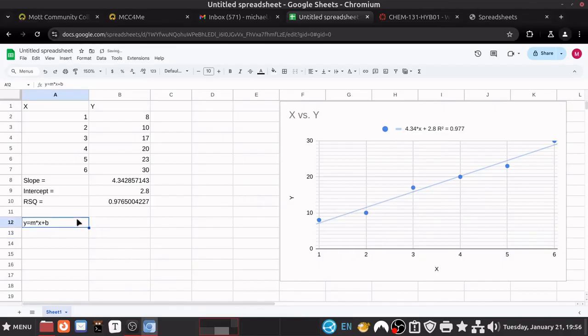And if I want to solve for x, I need to invert that equation, meaning that x is equal to y minus b divided by m. I'm just solving for x here when I do that. I want to input that equation in here.